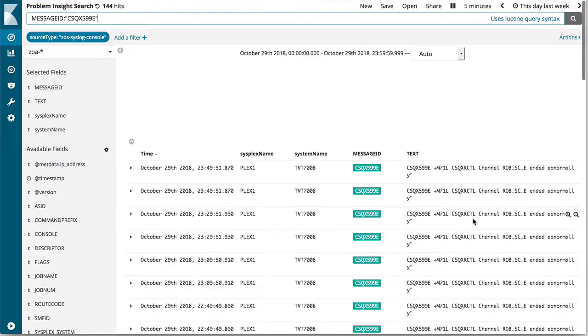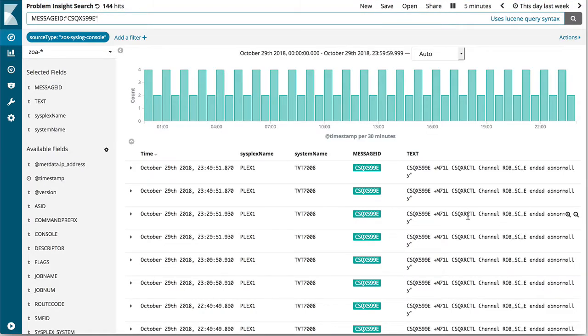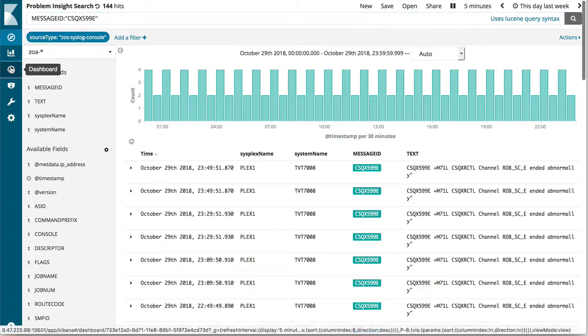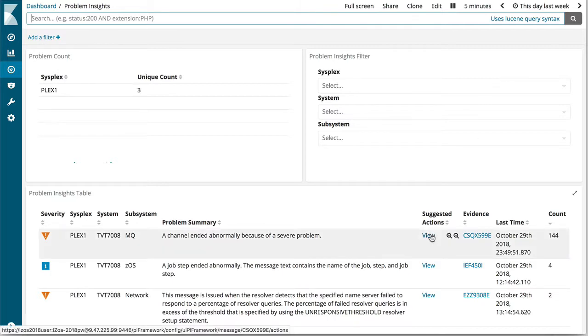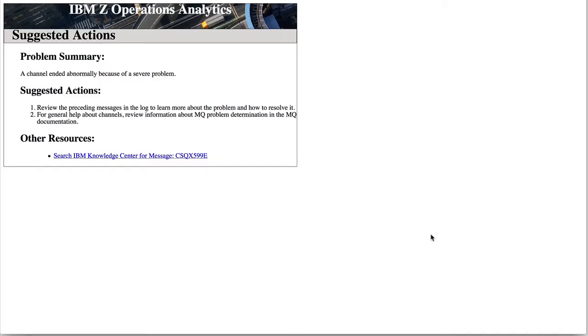We can click on that, and again, a pretty familiar Explorer view of the data. And then if we go back to the dashboard and suggested actions, it pops up a bunch of text to help you deal with that problem.